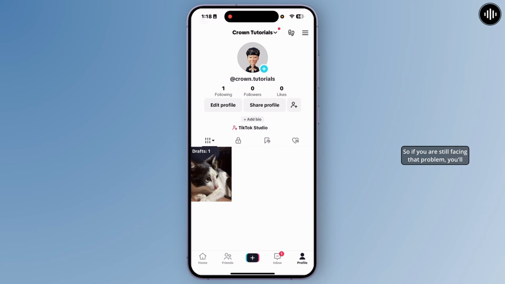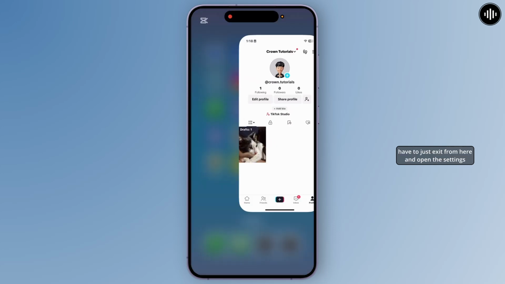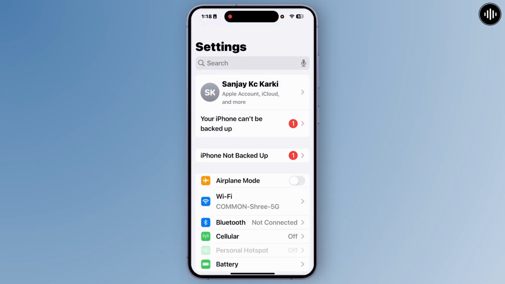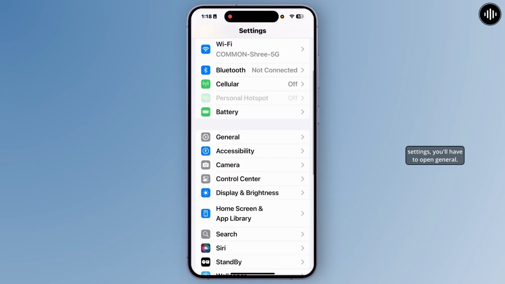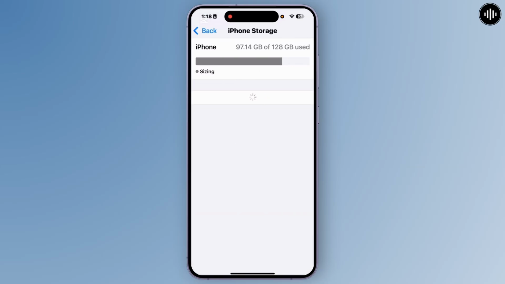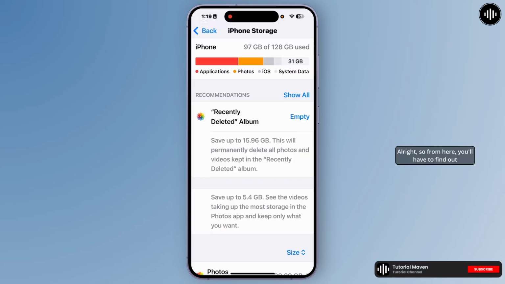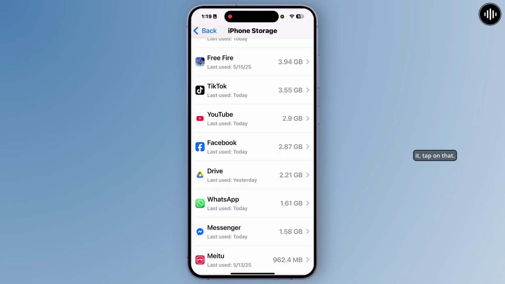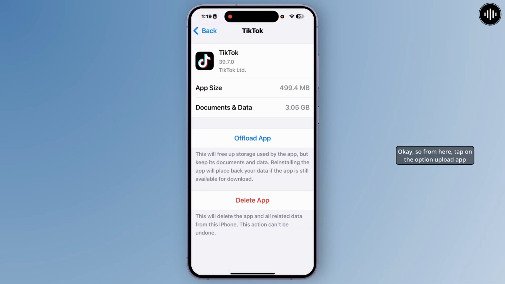So if you are still facing that problem, you'll have to just exit from here and open the settings on your device. Alright, after you open the settings, you'll have to open general. From here, tap on iPhone storage. Alright, so from here, you'll have to find the application TikTok, and after you find it, tap on that. Okay, so from here, tap on the option offload app, and after you tap on offload app, you'll have to again tap on the option reinstall app, and after you complete this process, your problem might be solved now.